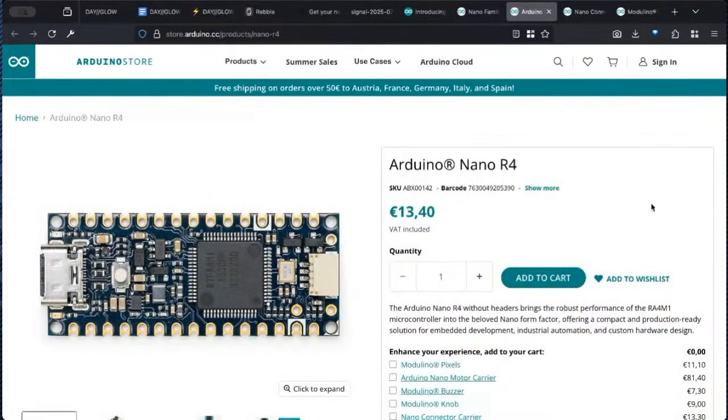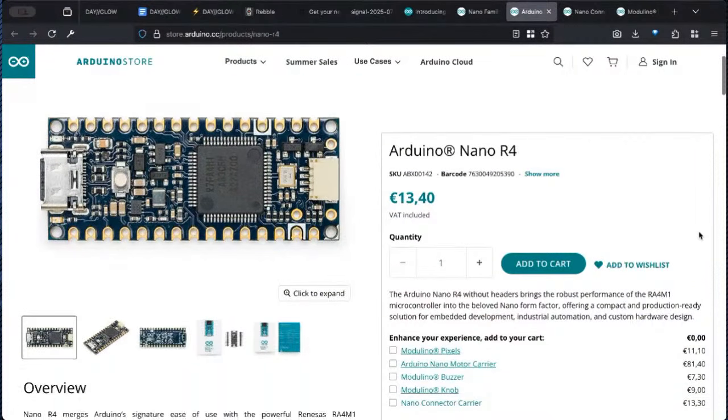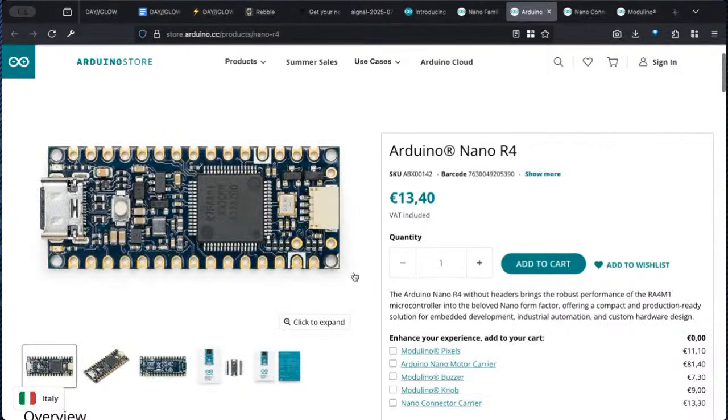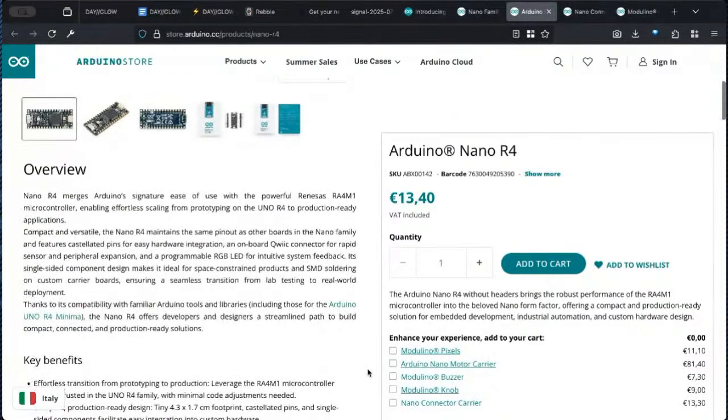Let's see. Here we go. Yes. So we're on euros right now. Interesting, because that would be significantly more than $12. What if we go into the US version? It's not giving me the pop-up, but that's fine. Usually when you go to the Arduino store, it will ask you which continent you're on, basically.